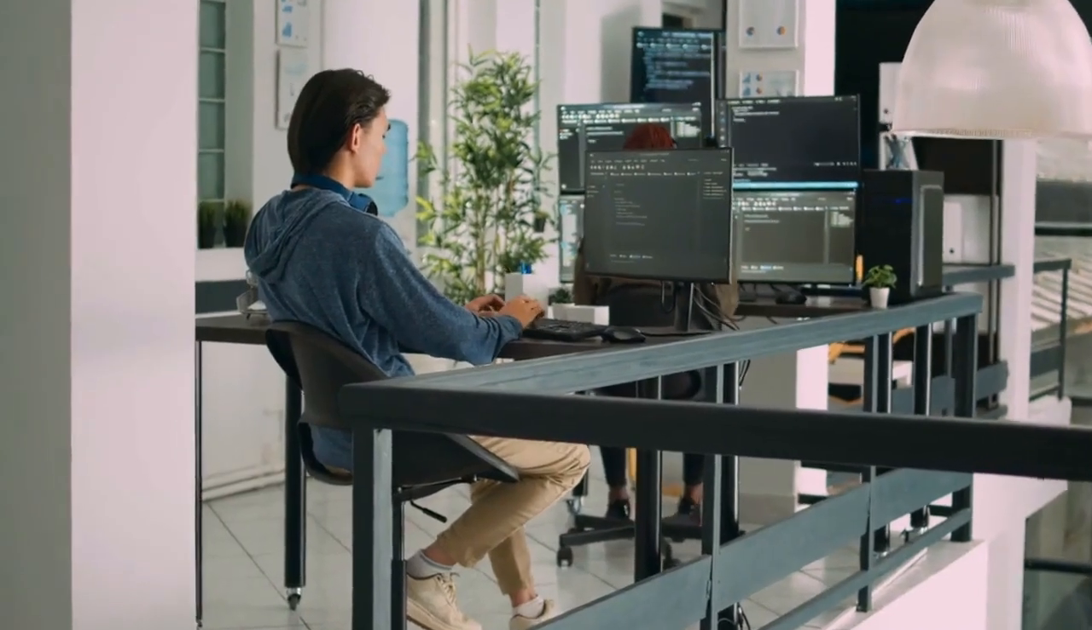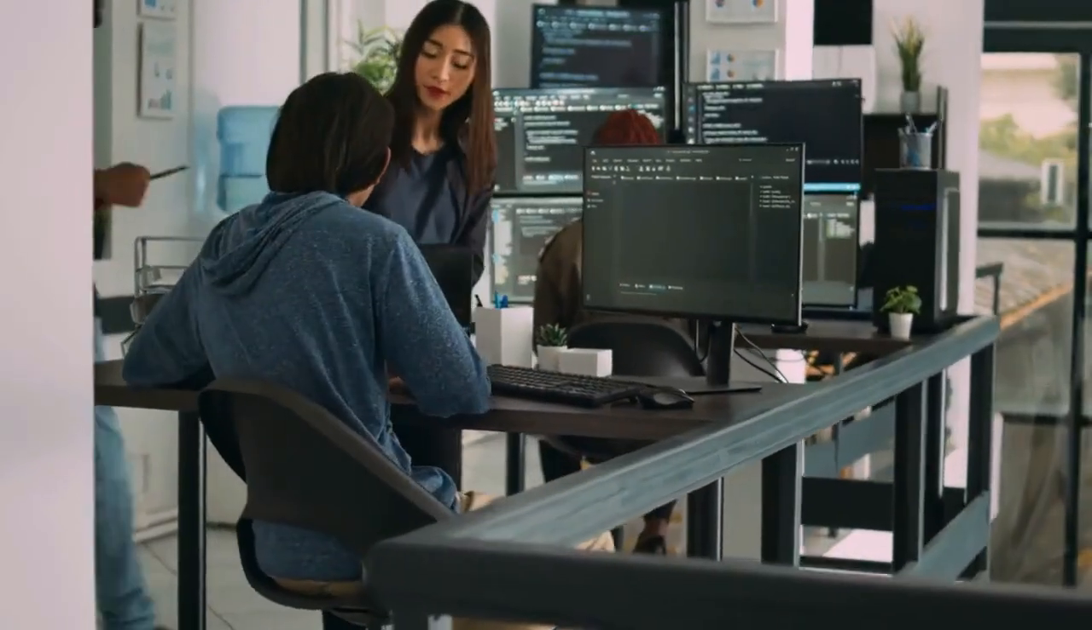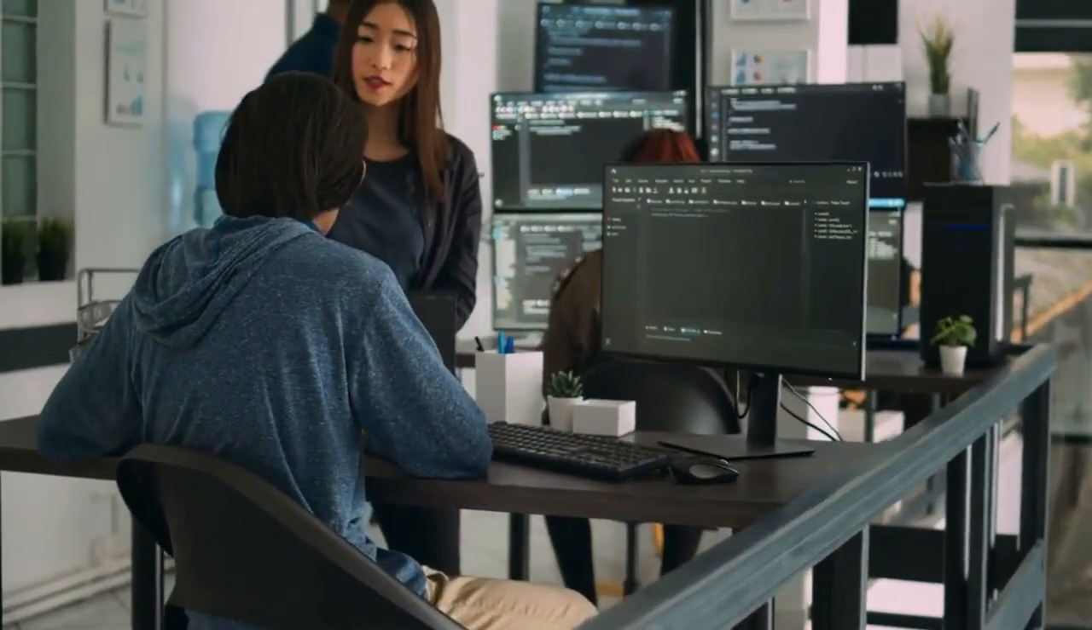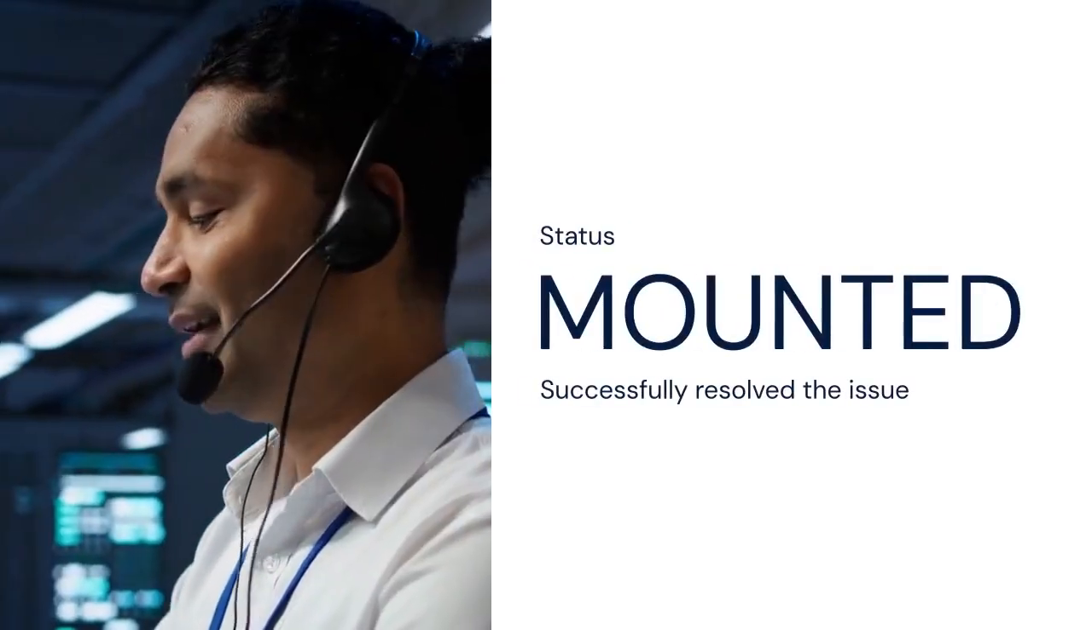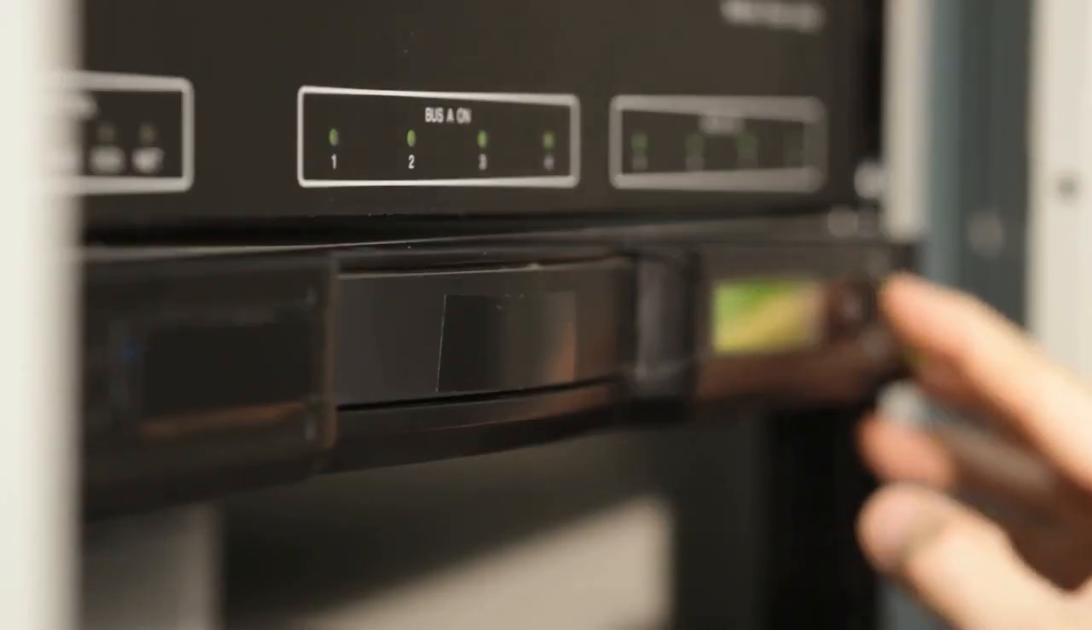After killing any zombie processes, try mounting the database again. Connect to SQL*Plus as SYSDBA and issue the command alter database mount. If this works, you successfully resolved the issue. If it still fails, check your environment variables.